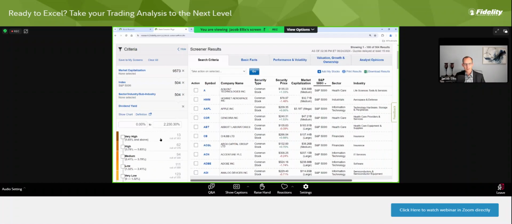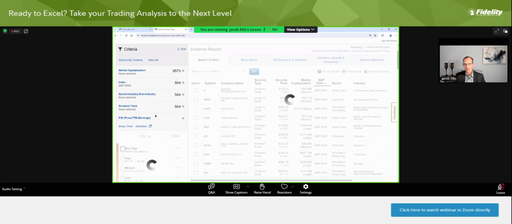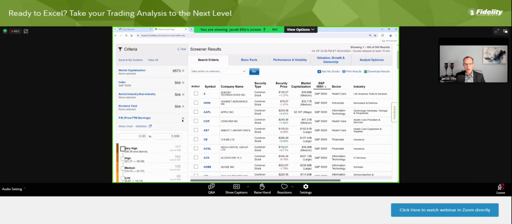We've added dividend yield. Several of these I've just been scrolling down since they're amongst the most popular. That's an easy way to access it. But again, the search criteria or view all options are easy ways to find things as well. I'm going to add the price divided by the trailing 12-month earnings, or in other words, the PE ratio. We'll add that one on here. And we'll call this good enough as a starting point.